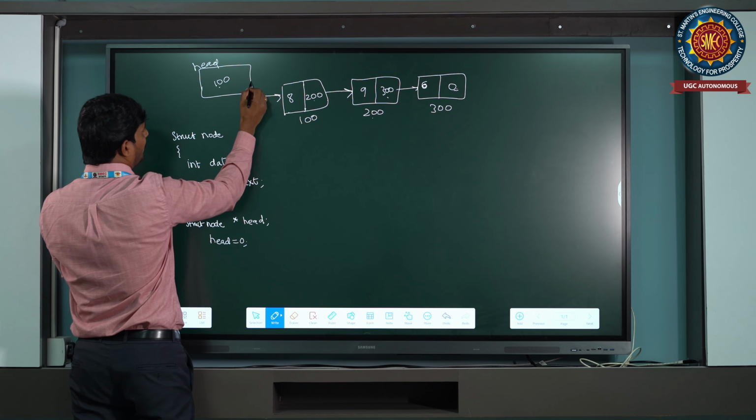And next, in order to create a new node, what is the function? In C, if you want to create dynamic memory, we use the malloc function. In the malloc function, we use the sizeof operator where we pass our struct node. We have defined the structure, so we have to pass struct node to the sizeof function.